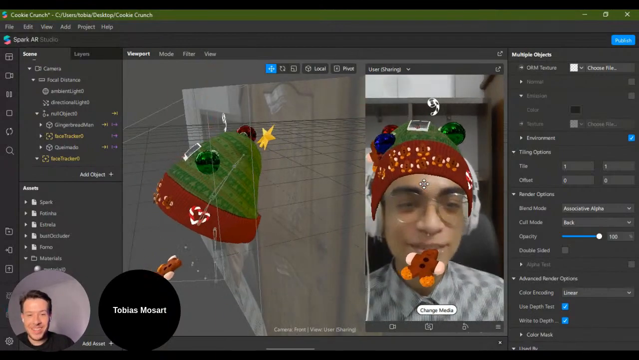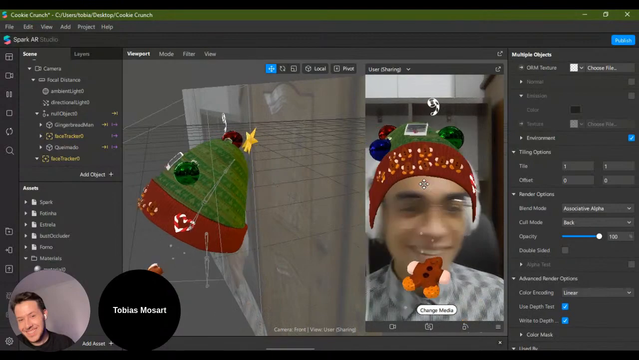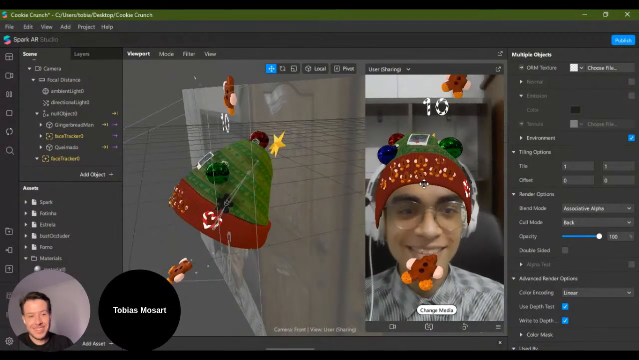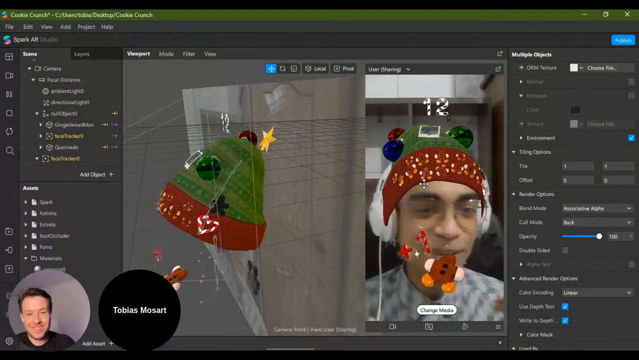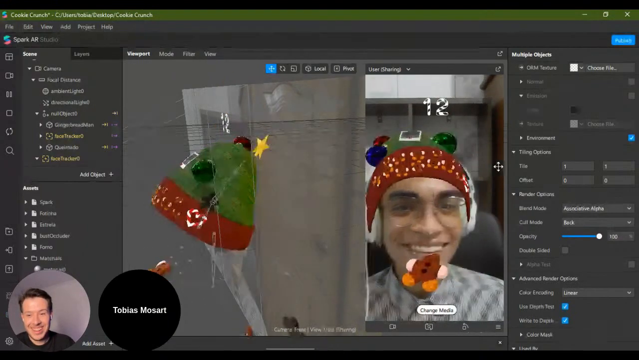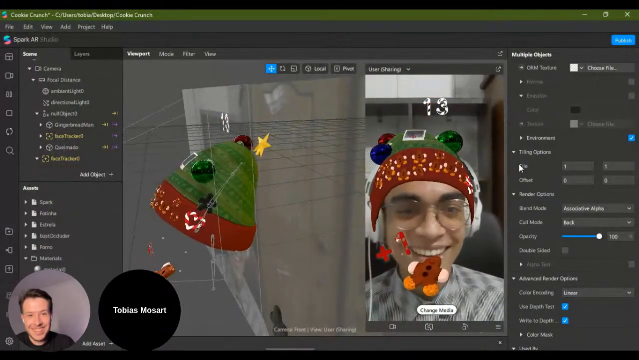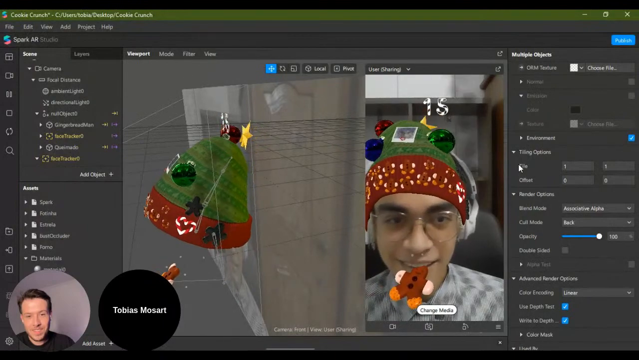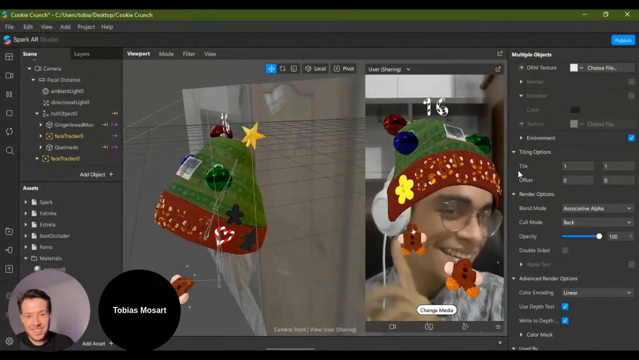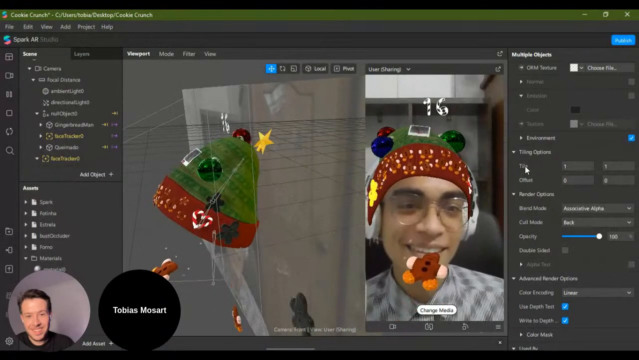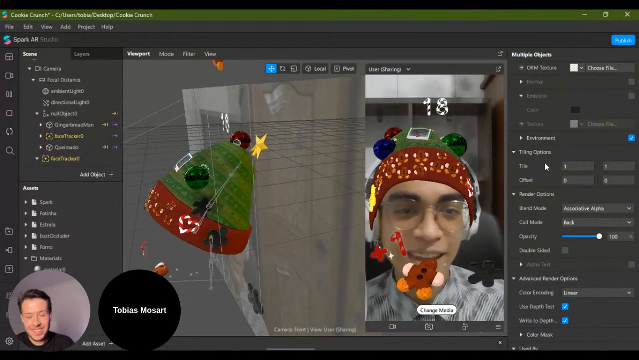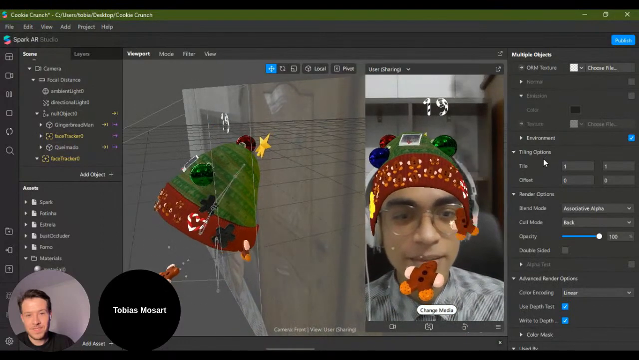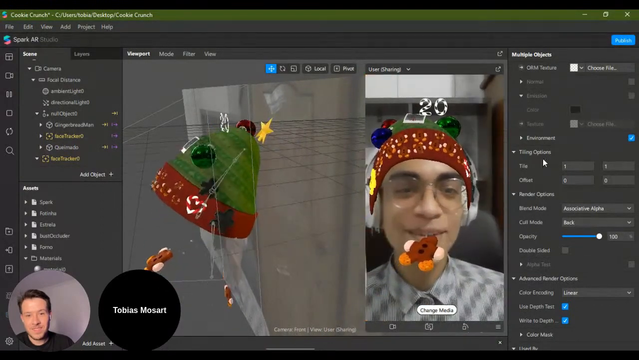Let me try it to show you. It's very hard to grab. When time passes, the cookies come very, very fast, so you will lose very, very fast. Let me just try to show you. There is a golden cookie as well, when you have a certain number of cookies. Oh, come on, it's hard to lose.